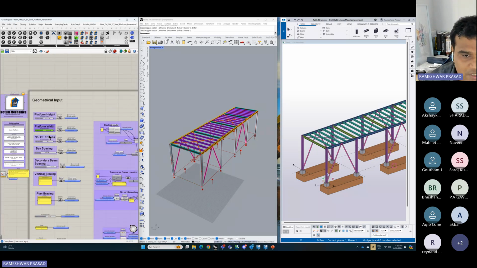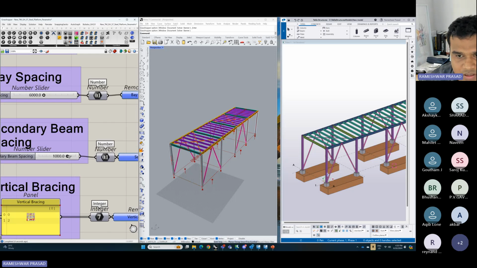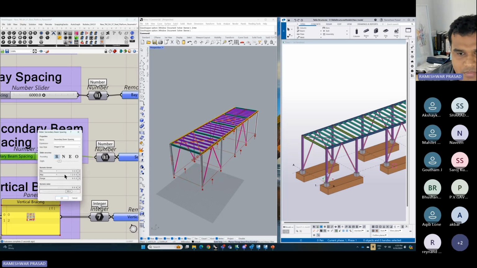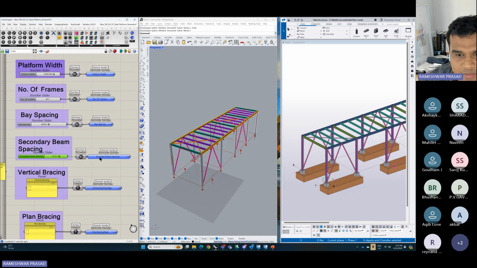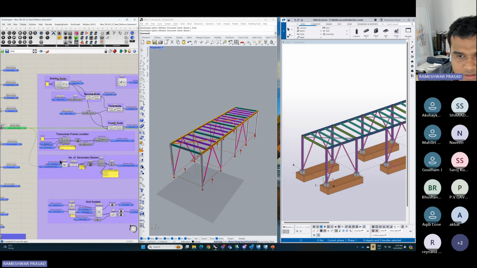The number of frames can also be changed, but I would like to actually demonstrate this over here, 1000, the secondary beam spacing, and how it automatically eliminates the secondary beam that doesn't fit between two primary beams. Let me just increase the maximum spacing to 2000. Fun to demonstrate, right?